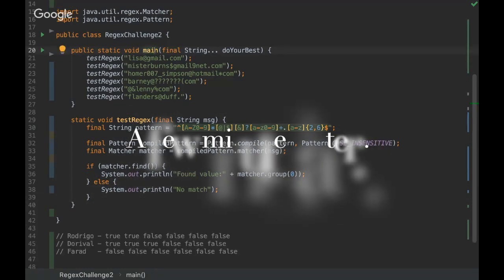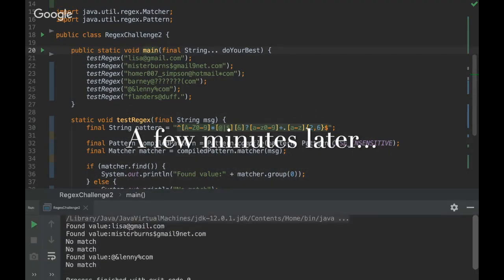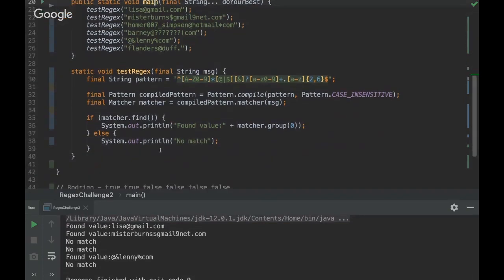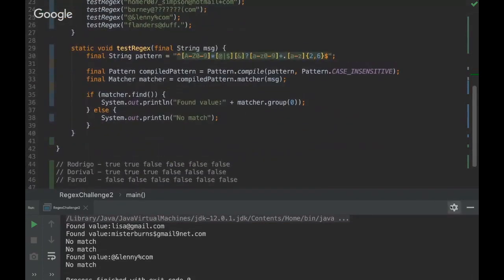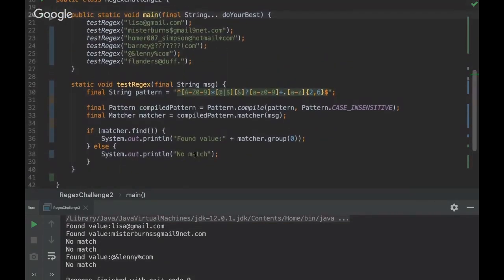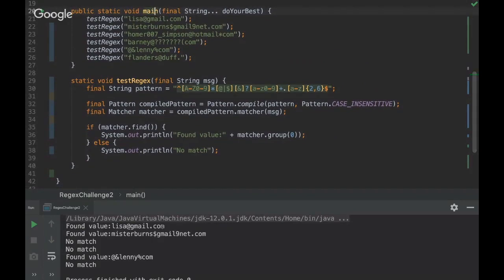Okay then guys, let's see the answer. Okay, everyone is wrong. As you can see here, Lisa is fine, Mr. Burns is fine, Homer007 is not fine, and let's see why. So let's see what those patterns mean first.